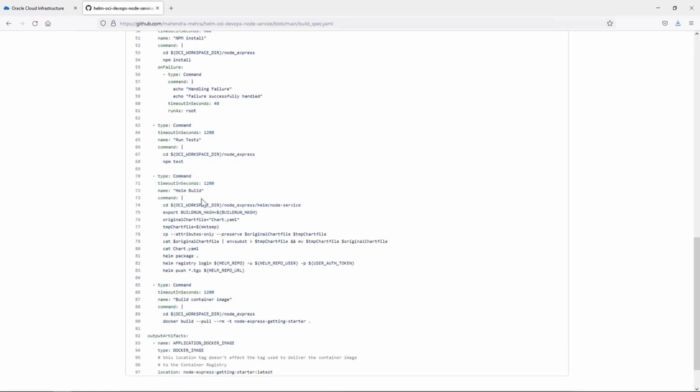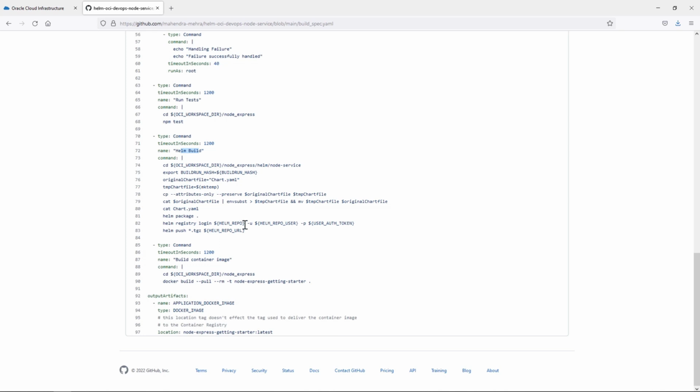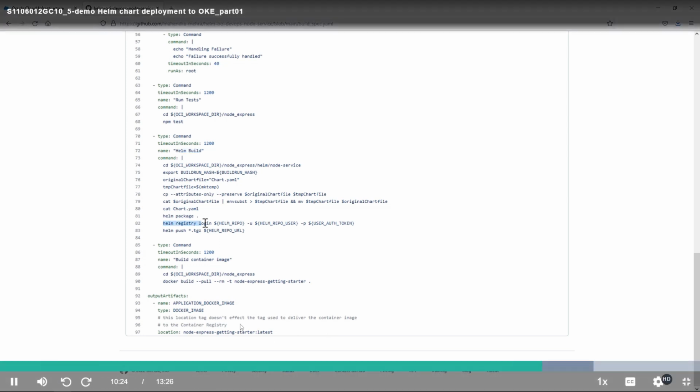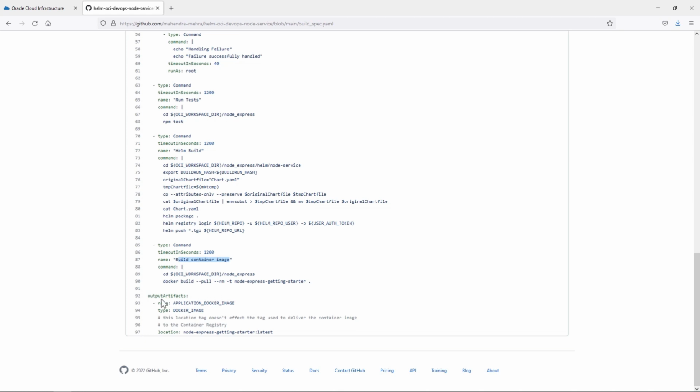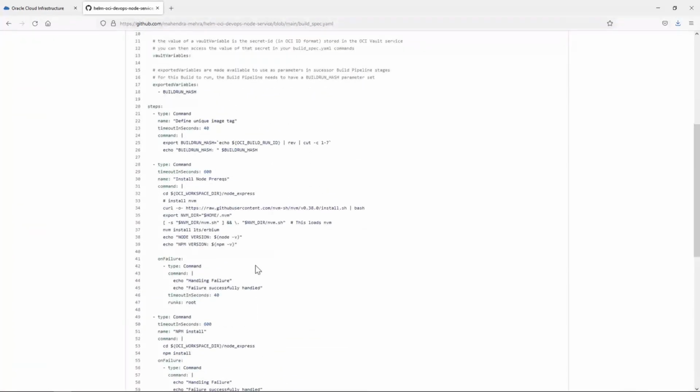The next command is helm build, where we'll be building the helm charts and pushing them into the helm repository using the helm registry login and then helm push command. The other thing that we have here is building a container image, and then under the output artifacts section, we have created a name called application_docker_image, which will be used to transfer the container image to this particular location. Right, so this is all about our build_spec.yaml file.